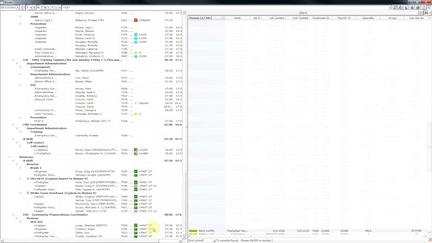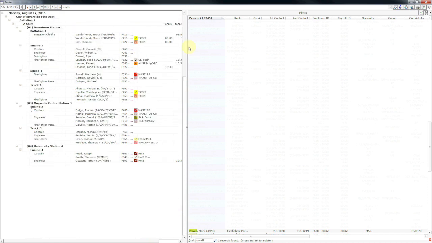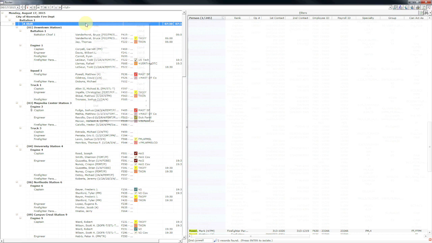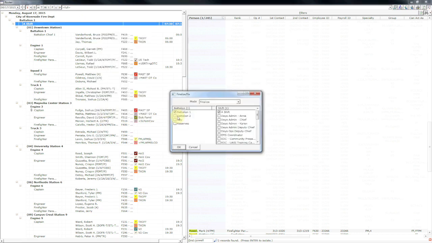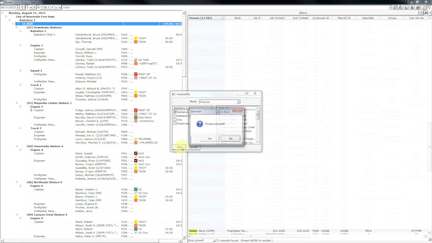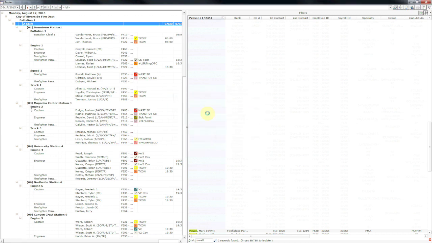And all the pay codes are correct. So this roster is done. And we can scroll back to the top and we can finalize our roster. I am working Battalion 1 today, so I will finalize my roster. Then finalize. Great. Now I will only finalize my battalion. That's it. Battalion 2 will need to finalize their roster.